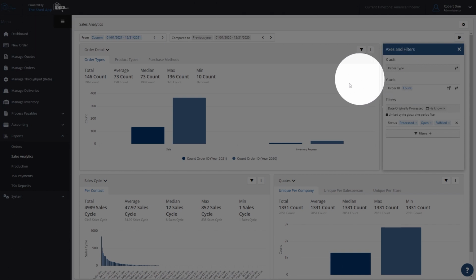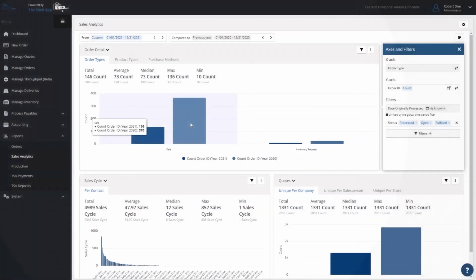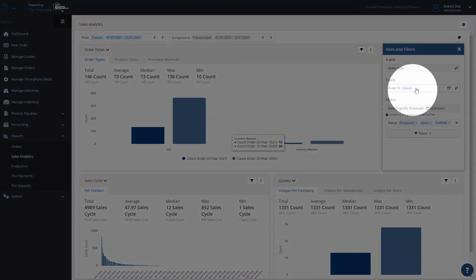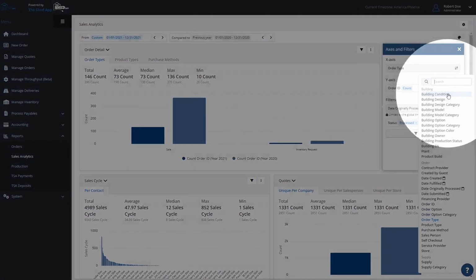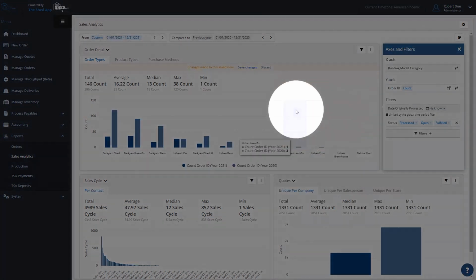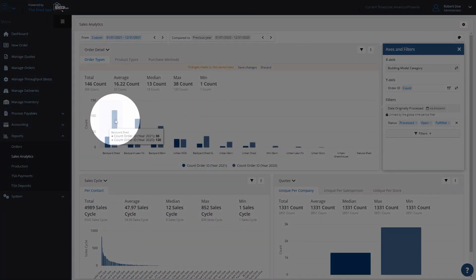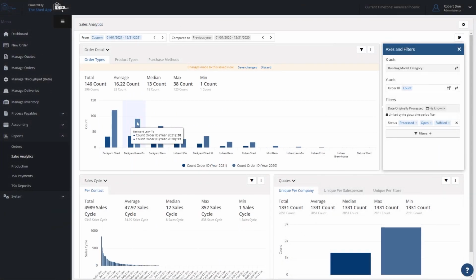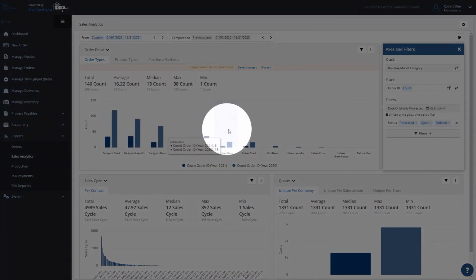This data shows that there were 370 sales orders in 2020 and 26 inventory request orders in 2020. Now, if I select Building Model Category for the x-axis, then the count of the order IDs will be grouped by Building Model Category. And I can see that there were 120 orders that had a backyard shed in 2020 and 93 orders that had a backyard lean-to. Let's change the x-axis to Building Models.